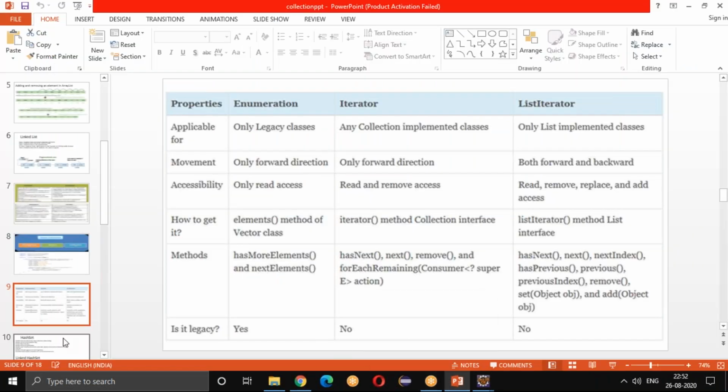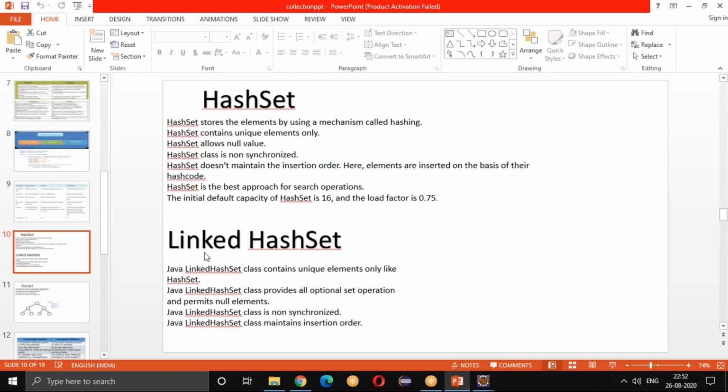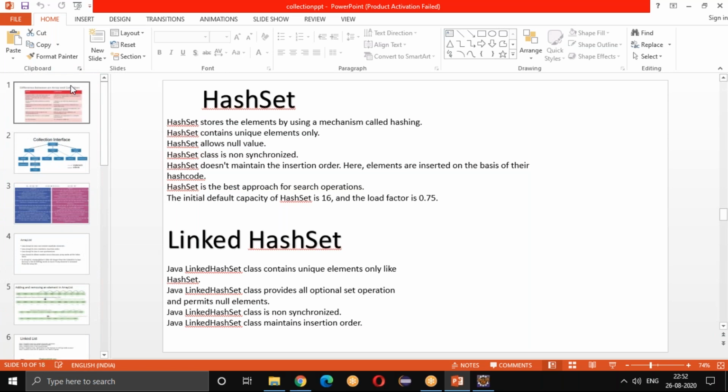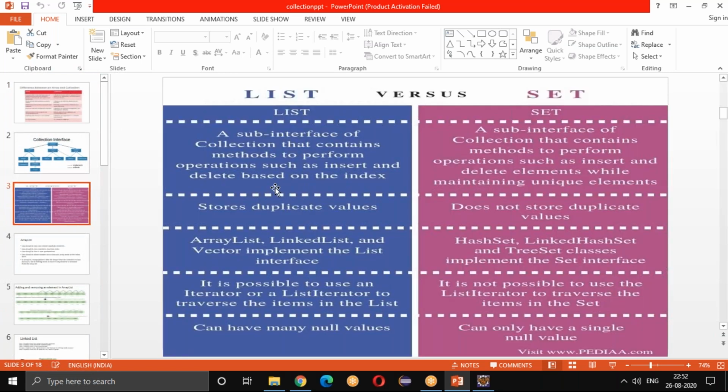So now we are entering into the set. Your list has been completed. So what's the main difference between your list and set? Your list will allow duplicates and will preserve the insertion order. But in case of set, preserving the insertion order is based on the class. It is not guaranteed.